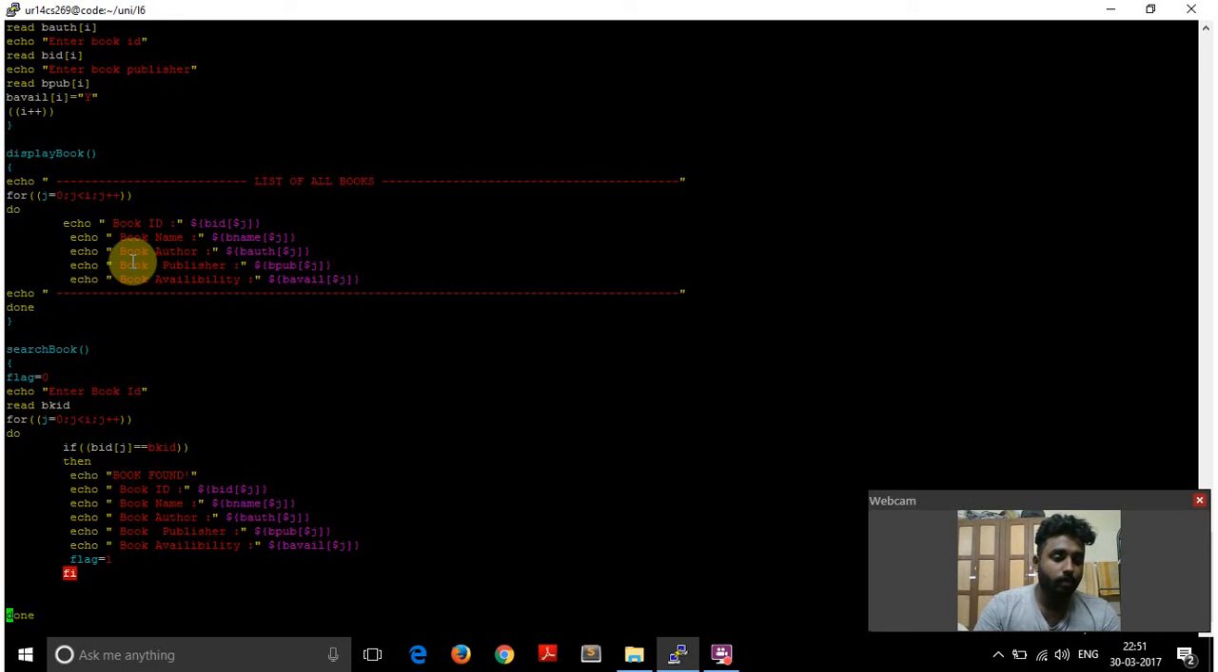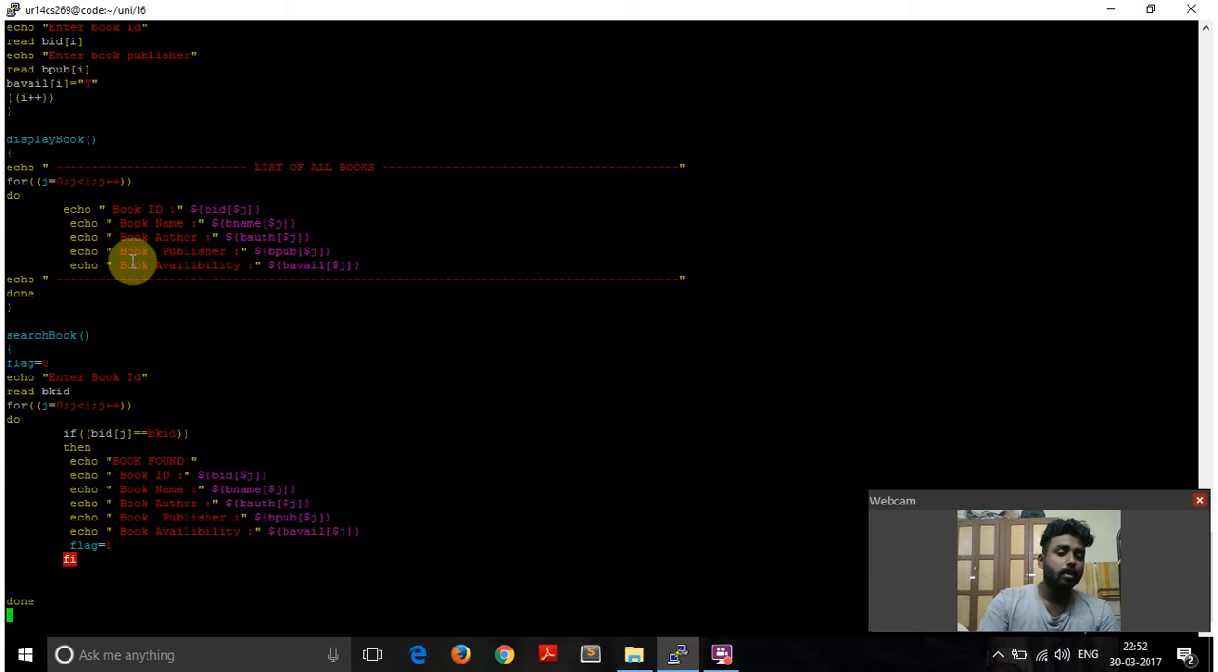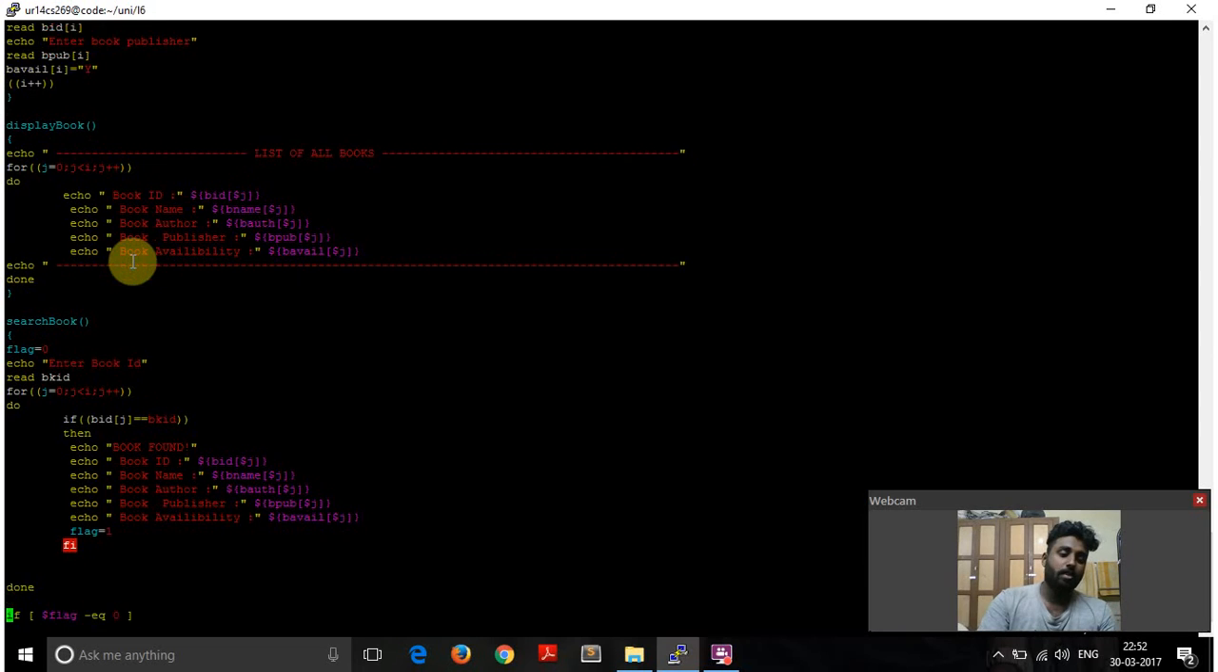I am entering the book which has to be searched for. I have used a for loop to search the entire list of books. So if the book which has to be searched for is present, then it will print that the book is found, and it will list all the details of that respective book.